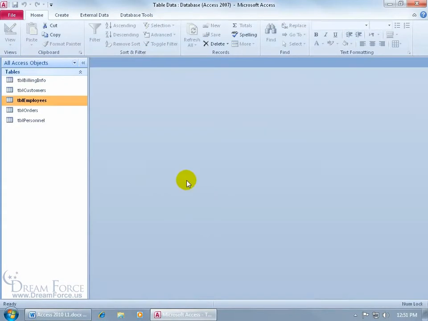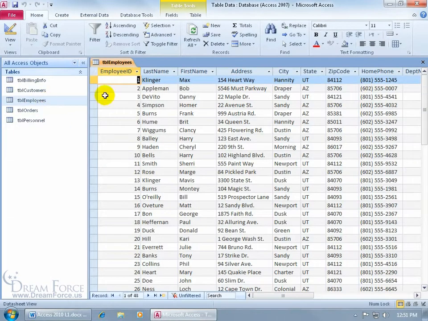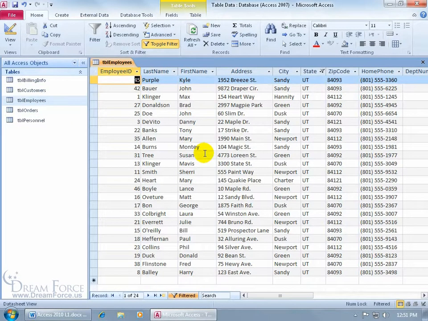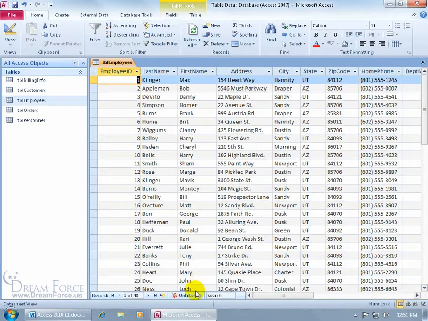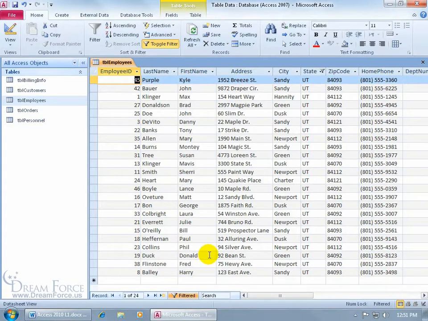That way, if you want to be able to go back to your employees table and use the toggle filter, because you saved it, it'll go ahead and apply it. Now, the toggle filter is not only on the top, on the Home tab in the Sort and Filter group, but it's also down below on the record navigation bar. That way, if you're not on the Home tab, you don't have to go up and make a few clicks. Just come down here and click on it. Go to Unfiltered. Click on it to go to Filtered, and there we go.